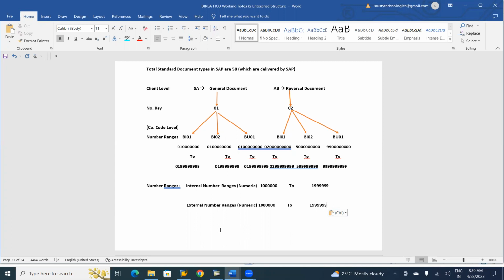99.9%, right? Every company, I can say 100%, will go with the internal number range only, because after posting, the system can pick automatically. If the user is giving one or two documents, it's okay. But throughout the year we post thousands, lakhs of transactions. So after giving a number, we would need to write somewhere that this particular document number is already utilized. Clear?